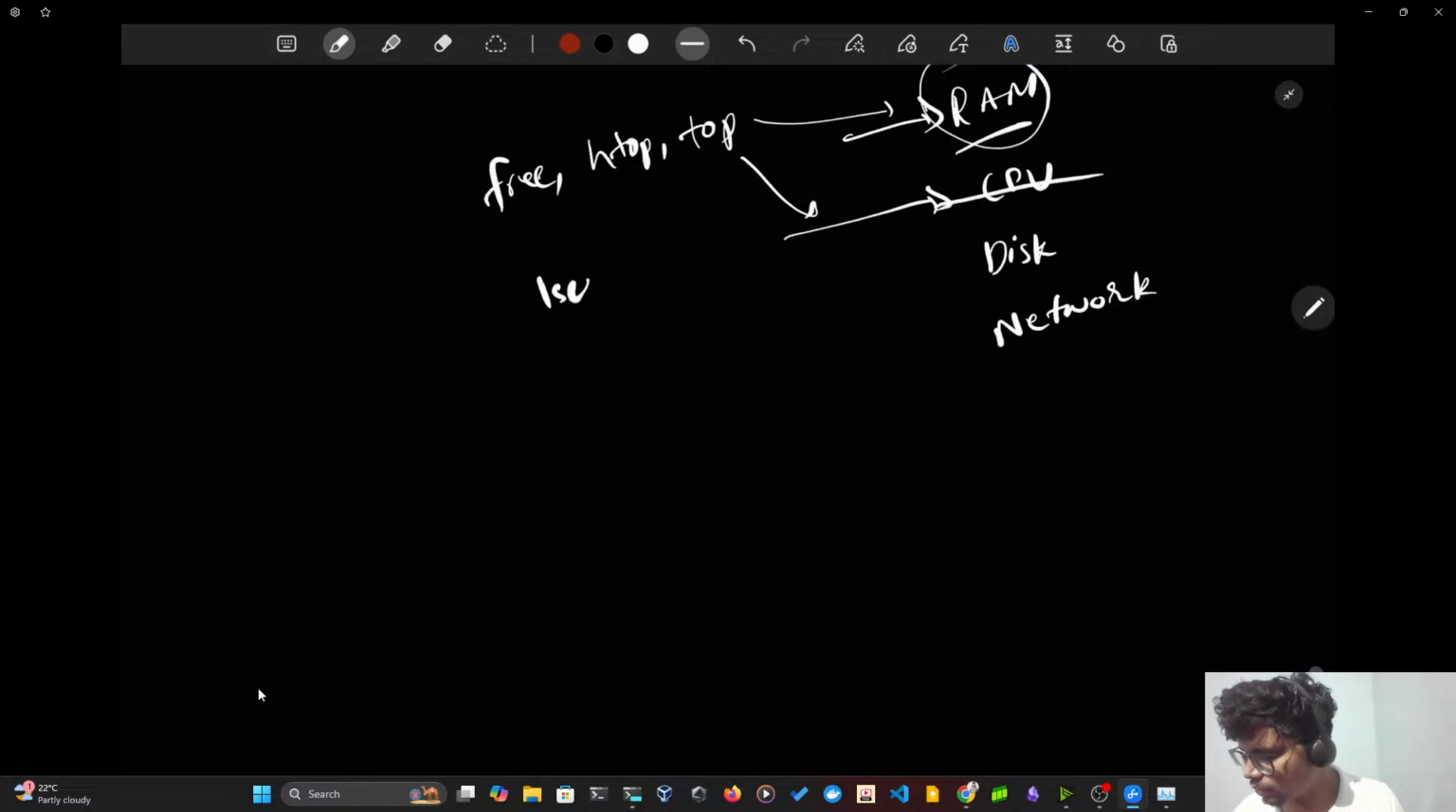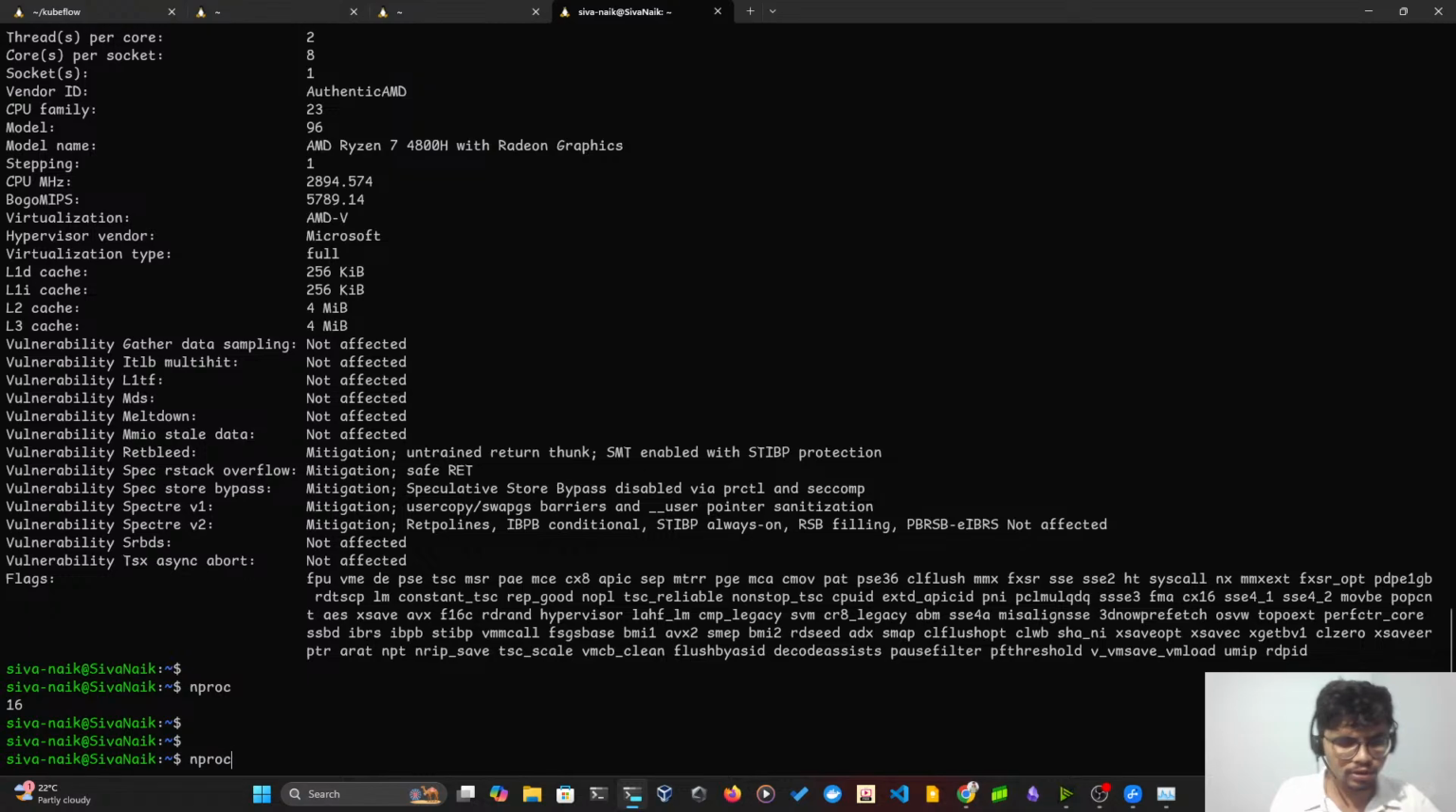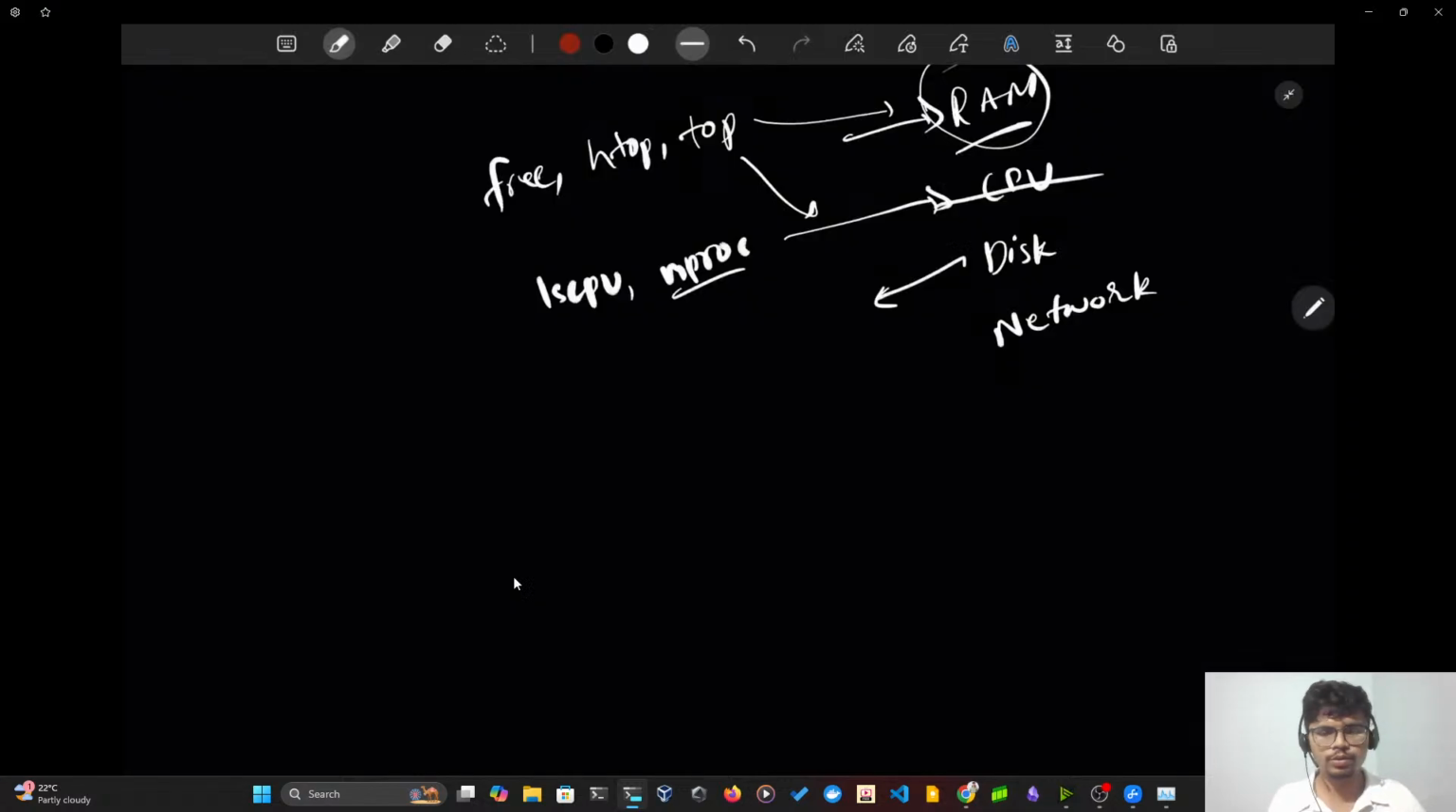We could use lscpu to list information about the CPUs, and nproc. So basically nproc is also a command to list the number of processing units, virtual CPUs or CPUs present. If I do nproc, it will show the number.